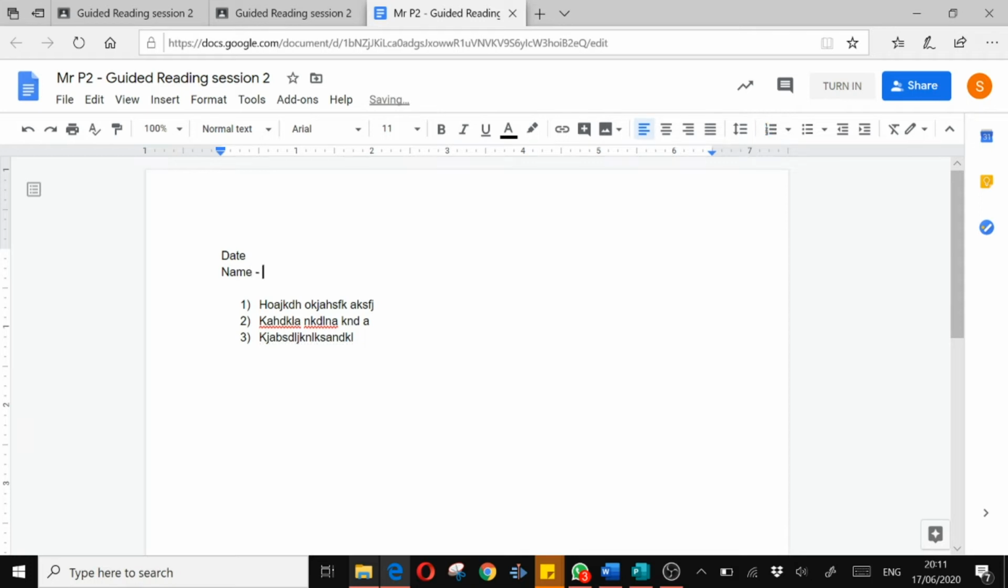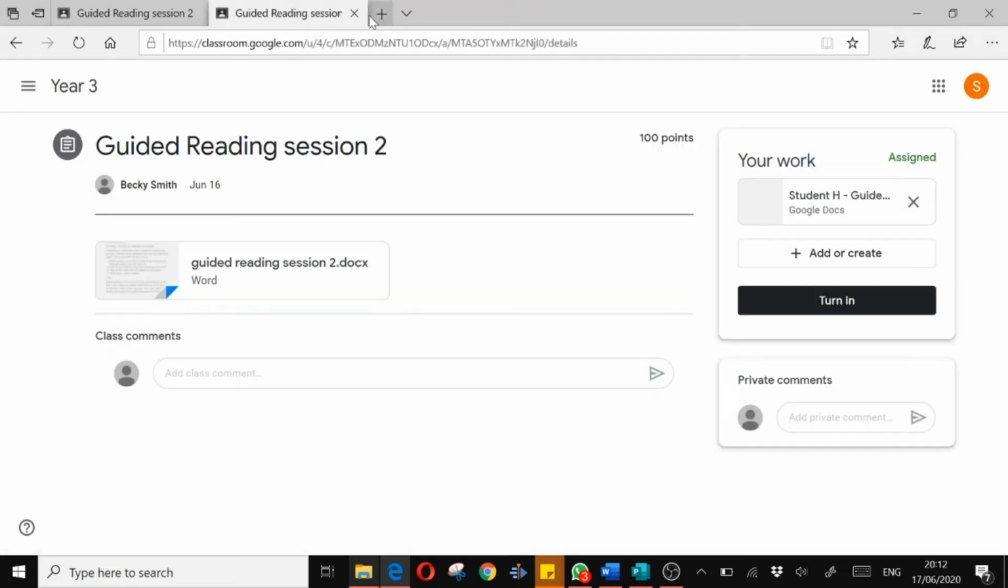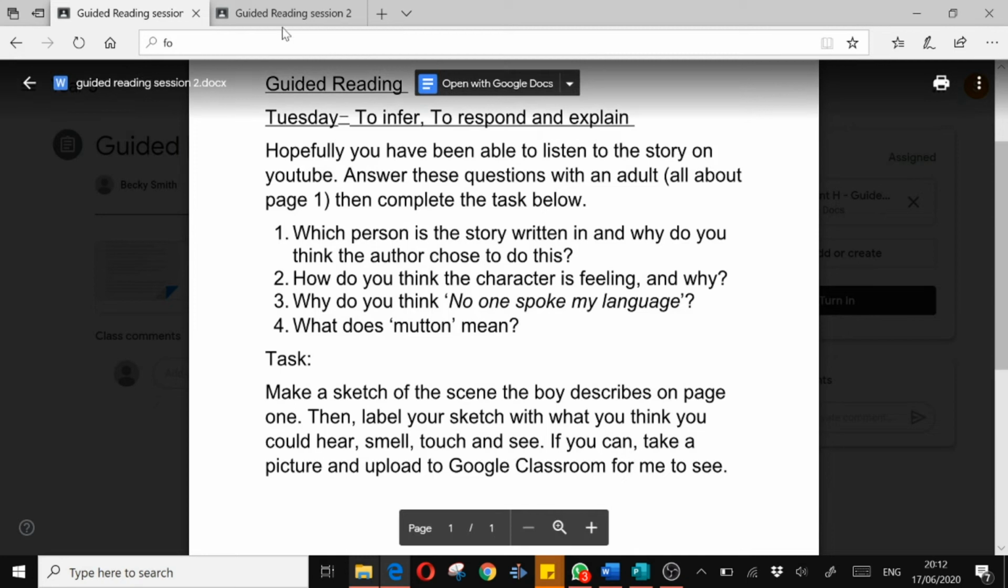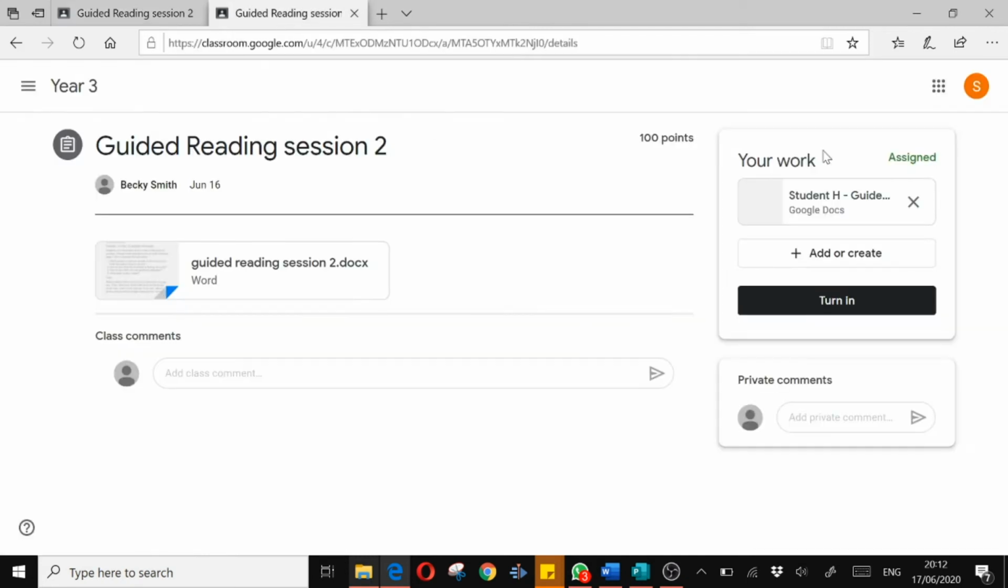And this is Guided Reading 2. Oh, look at my typing. I'll have to edit that. Right, Guided Reading 2. So there, I've done that. And again, it saves it automatically. So I can just close that down. And what I'm going to do, I had that open so I could refer back to my questions.